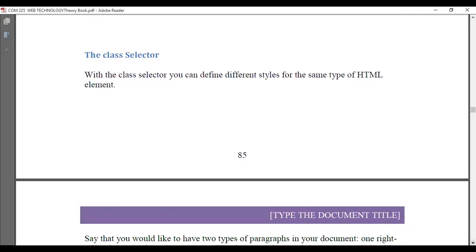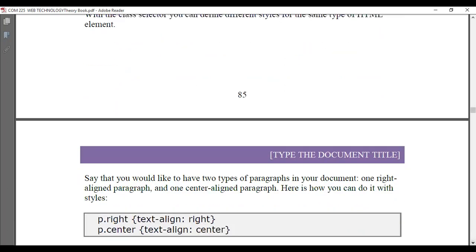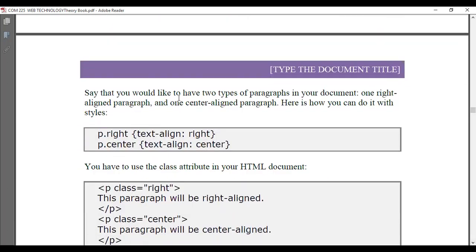With the class selector, you can define different styles for the same type of HTML element. Now, say that you would like to have two types of paragraphs in your document, one right aligned paragraph and one center aligned paragraph. Here is how you can do it with style. This is just explaining another example that you asked me about.